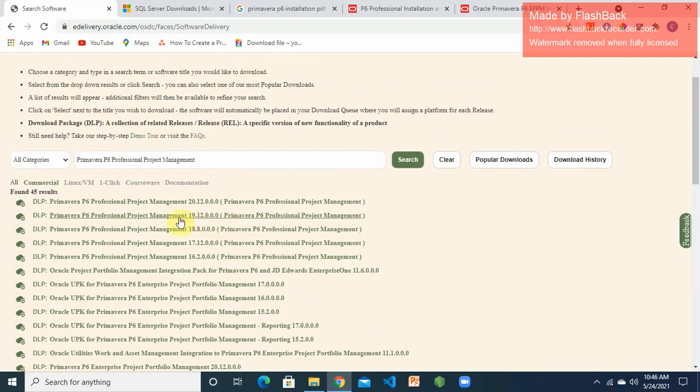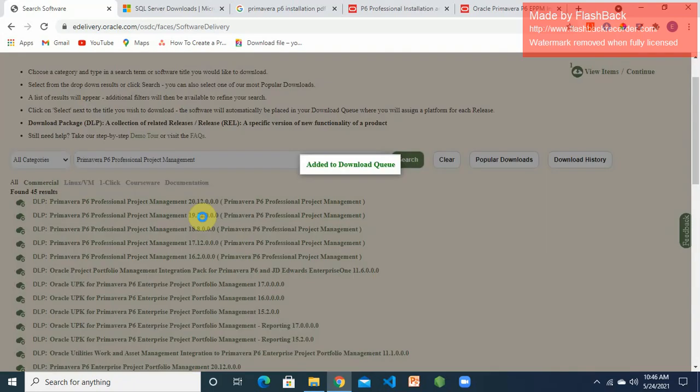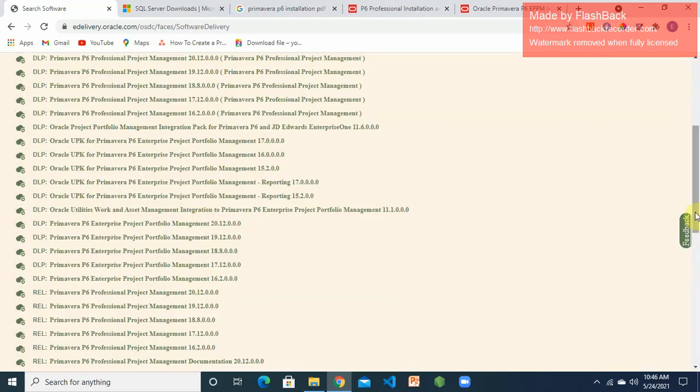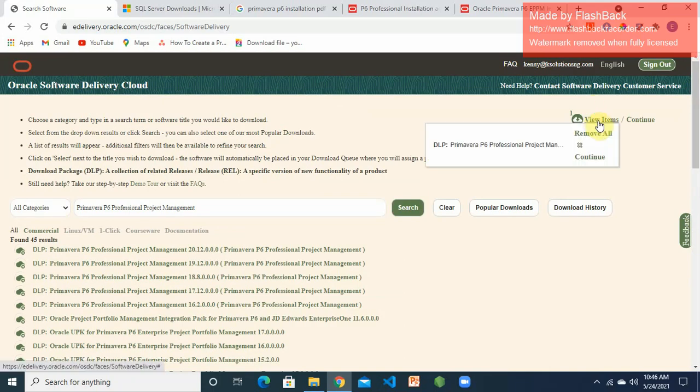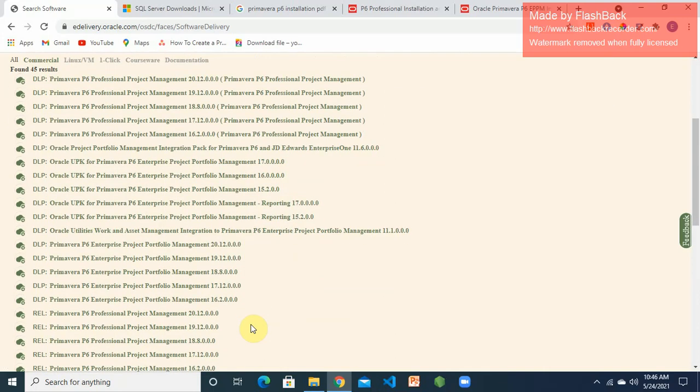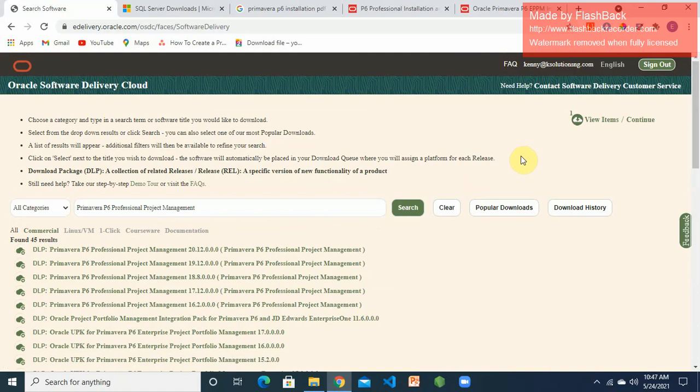So in my own case here, I'm working with 19.12. There's nothing that stops you from working with 20.12. But I have everything set up for 19.12. So if you go with 19.12, if you click on that, you can see that an item is added to your cart here. So you can download as many software as you want at that time. But for us, what we're interested in at this time is just P6 Professional Project Management.